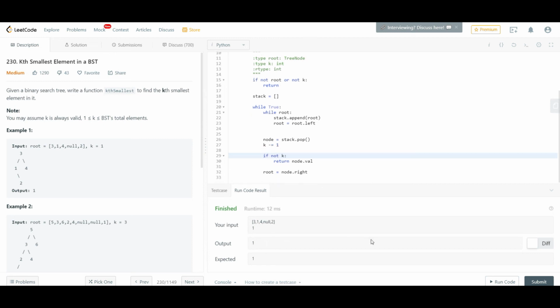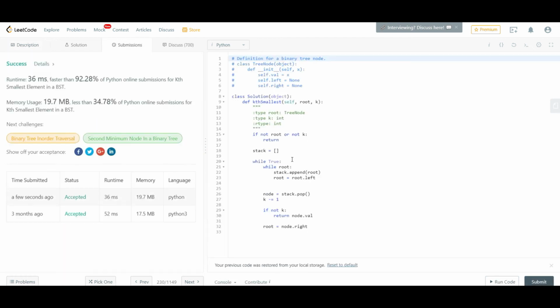And this is running, as you can see over here. Let's just try submitting it. And awesome, it is working, and you can see it's faster than 92% of the solutions. The reason for that is because of the iteration approach. It's not the most memory efficient. Again, that's just because you're using a stack.